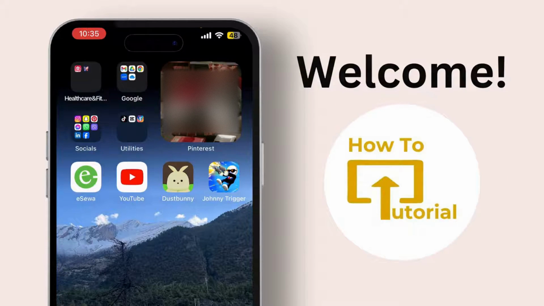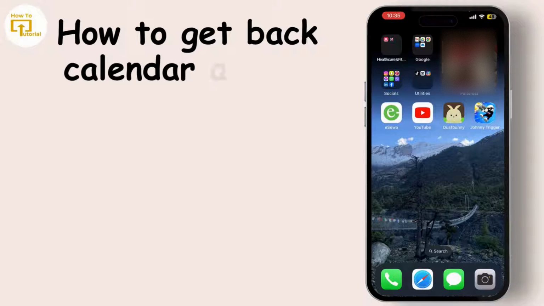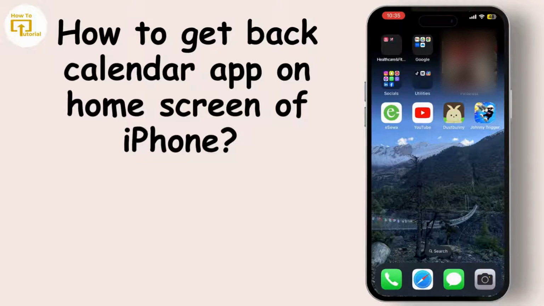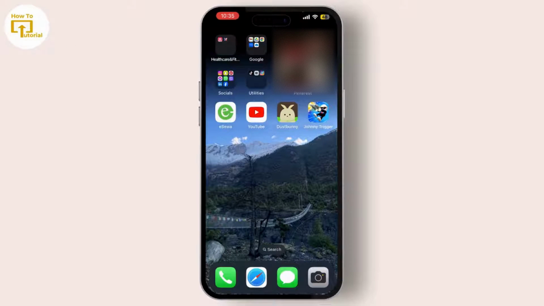In today's video, I'm going to show you how to get the calendar app back on the home page of your iPhone. Let's get started. First, let's make sure the calendar app is actually installed on your iPhone. It's possible that it might have been accidentally deleted.